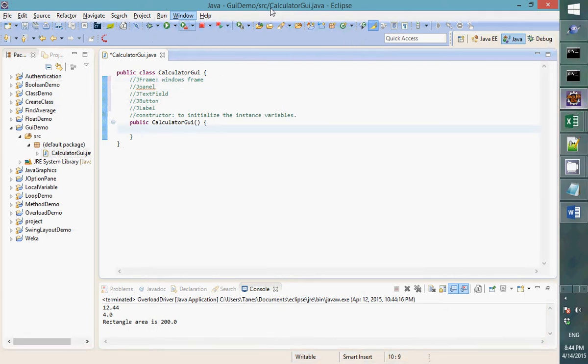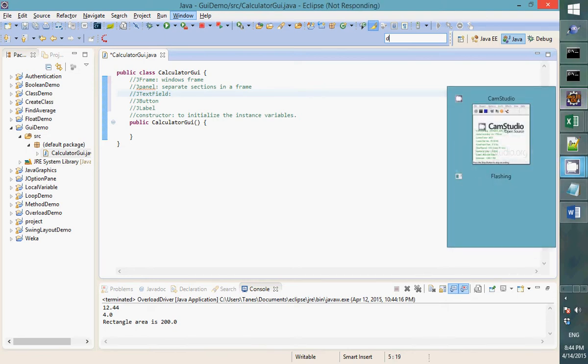Inside the frame you may have panels. Those are the gray parts. We have several panels in different sections, see, in the window here. So we use panels to separate sections in the frame. Now JTextField. JTextField is just like this, something that you can type in. So pretty much just a text field.